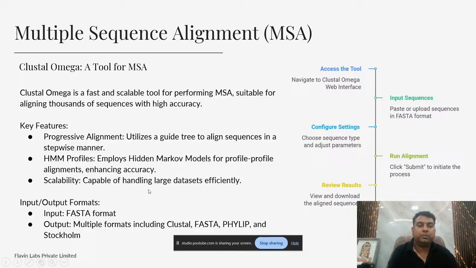Its input format, as I have already explained, is always FASTA format. You will get output in multiple formats, like Clustal format, FASTA format, Phylip format, Stockholm format, whichever depends on what tool you are using.